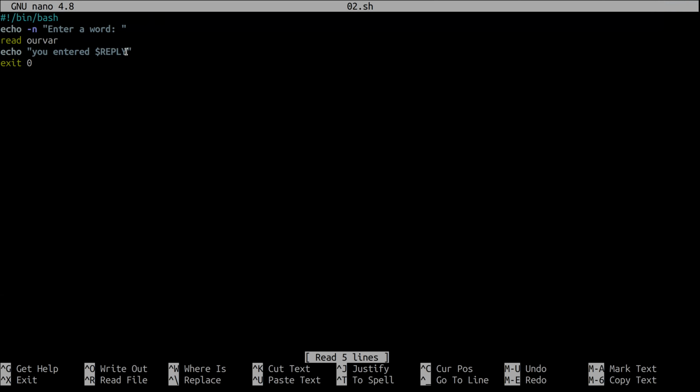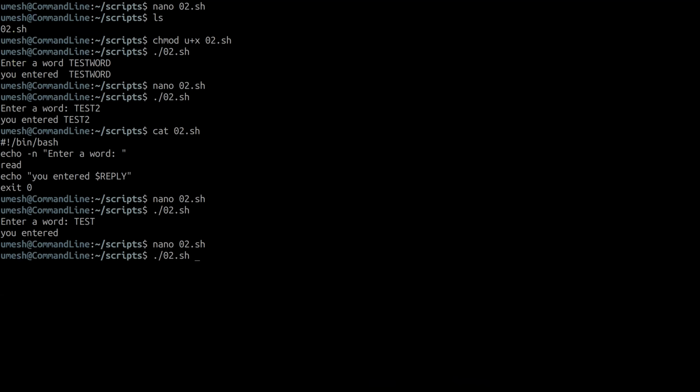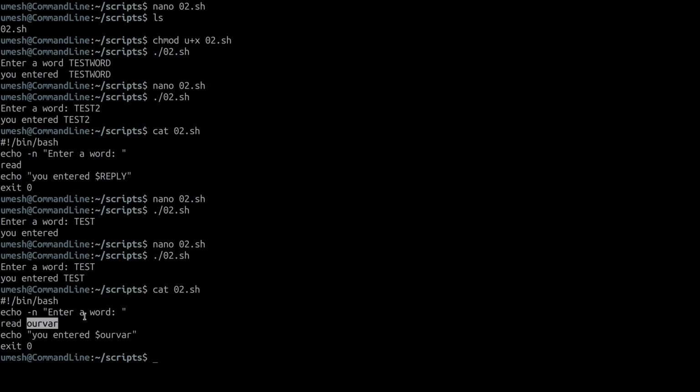So now let's change this REPLY to our variable that we defined and save it. And now run and test. Now we got this result. So we entered the value, captured that value into our variable, which is this variable, our variable, and called that variable to print the input from the user.